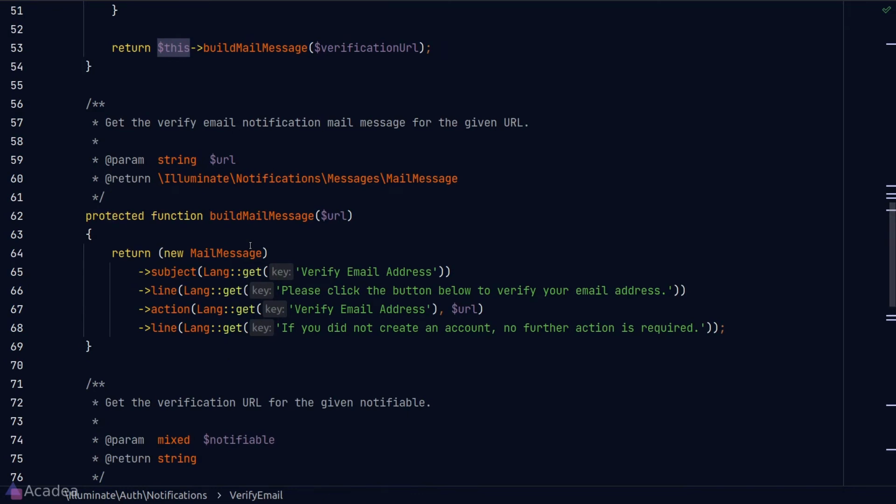As we can see here in the function logic, it is simply returning a new instance of the mail message class. The mail message class is a helper class that allows us to quickly create a one-off email template without the need to create a separate view file. The API here is quite easy to understand. As you can see here, we just need to call the subject method to define the subject of the email, and the line and action method will allow us to define the body of the email.